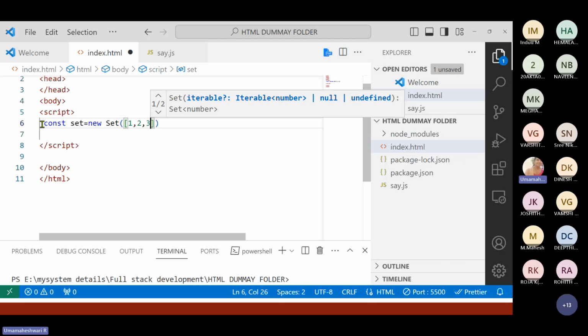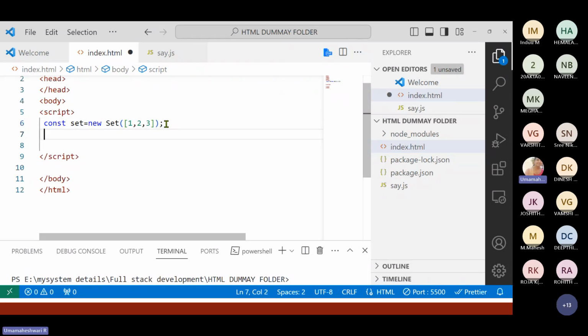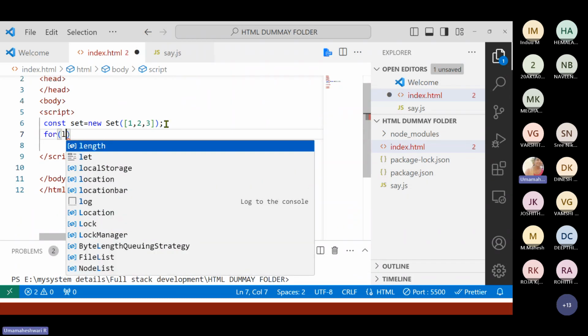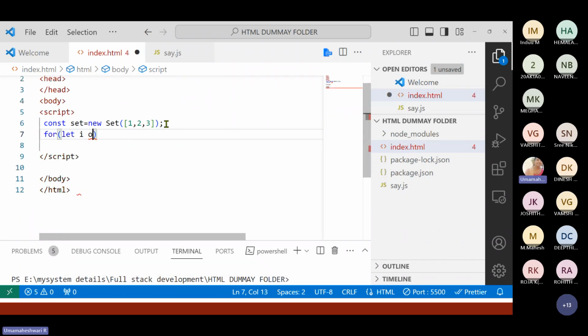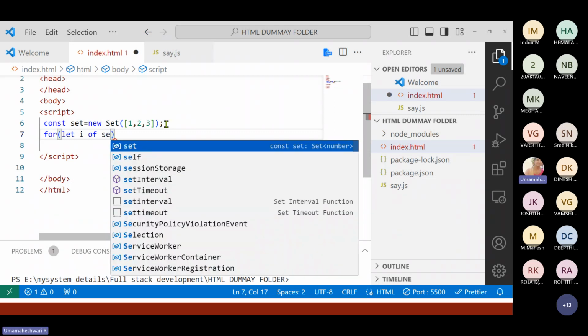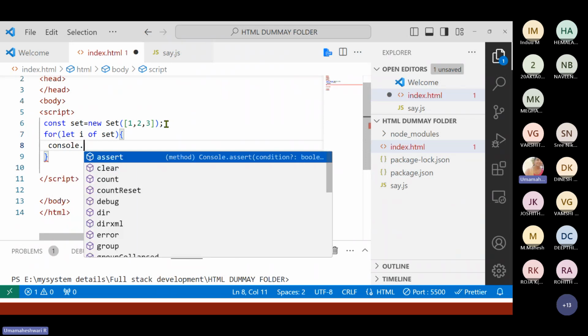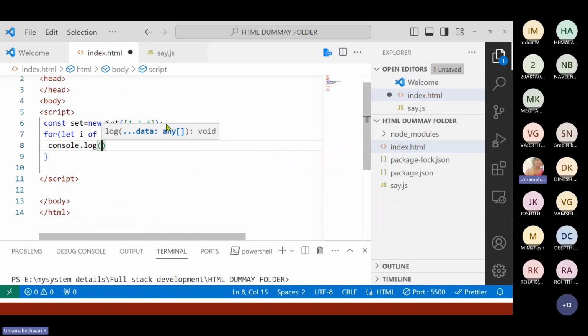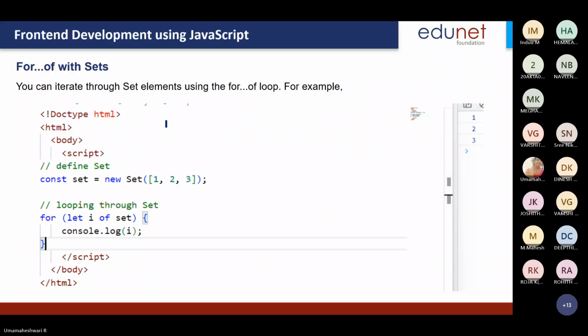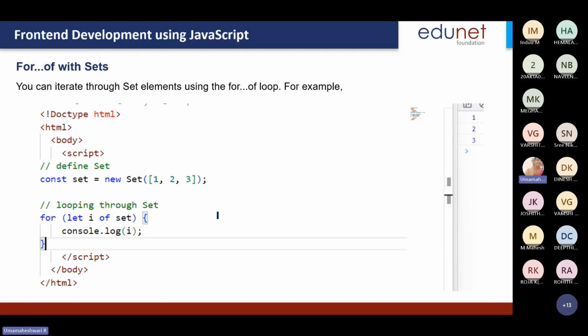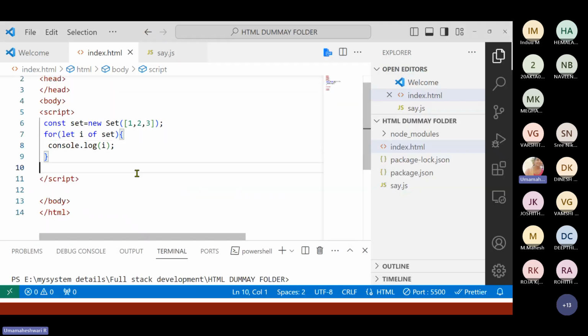Okay, so 1, 2, and 3. Next, I want to loop this. So for let i of set, I'm giving the variable called set. Inside this, we can loop it. It will automatically loop and show the output for you. So console.log of i. The output is going to be 1, 2, 3. Clear? So this is how we loop over a set, using for...of with a set.